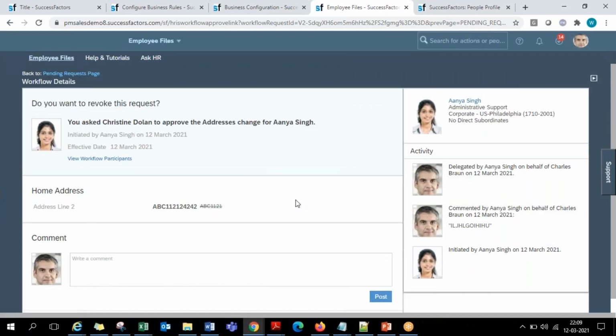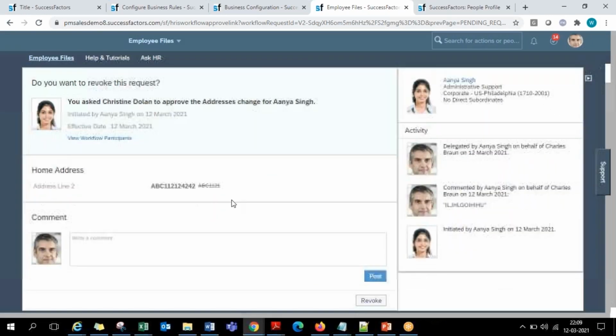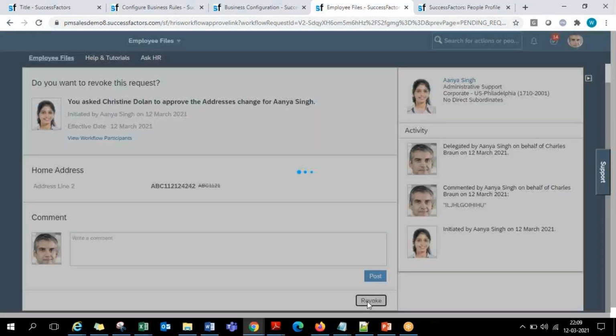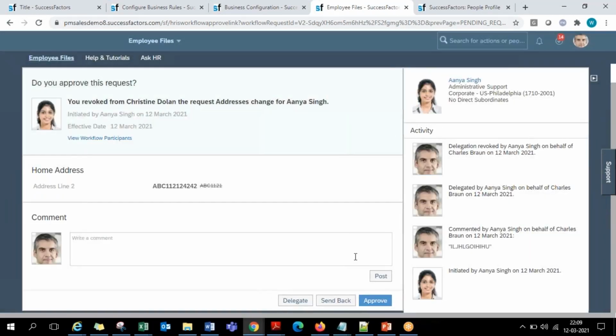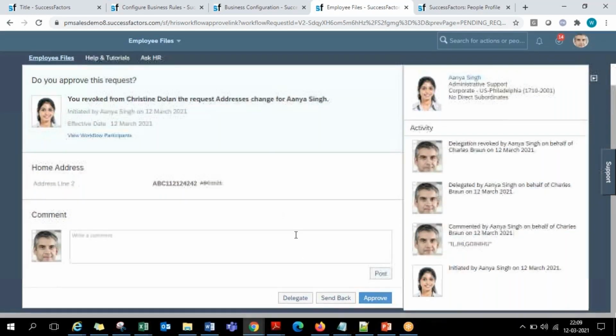So the address change request came to you. You can again see this workflow, but this time you get a button called revoke. Revoke means you gave it to somebody and they are not responding. So now you decided that whatever happens, you want to take the decision. So revoke it. Revoking is revoking of delegation. Now the workflow comes back to your control.